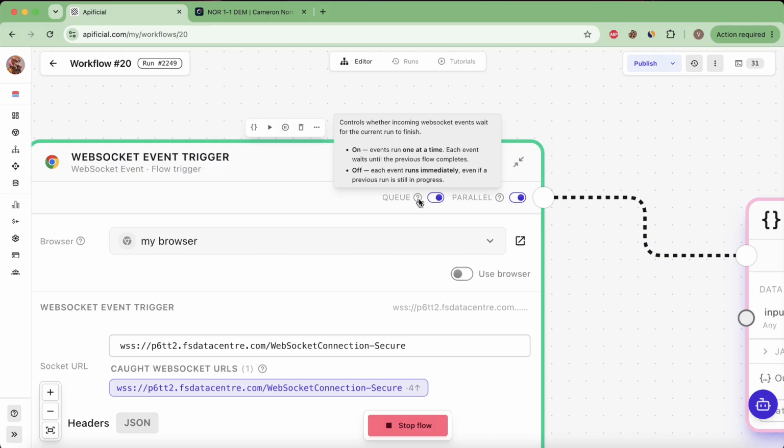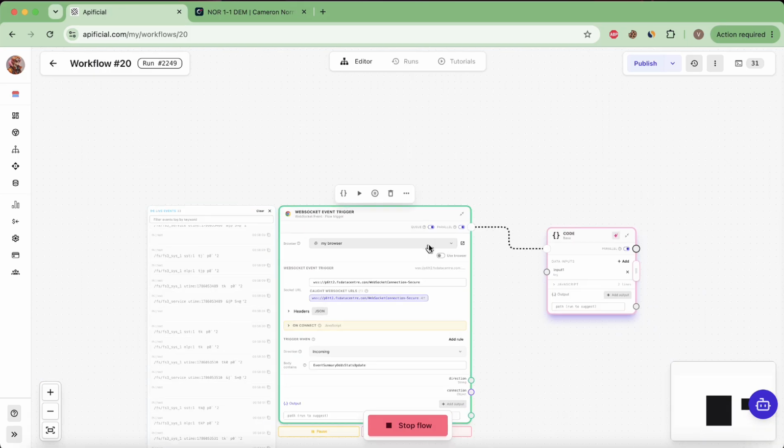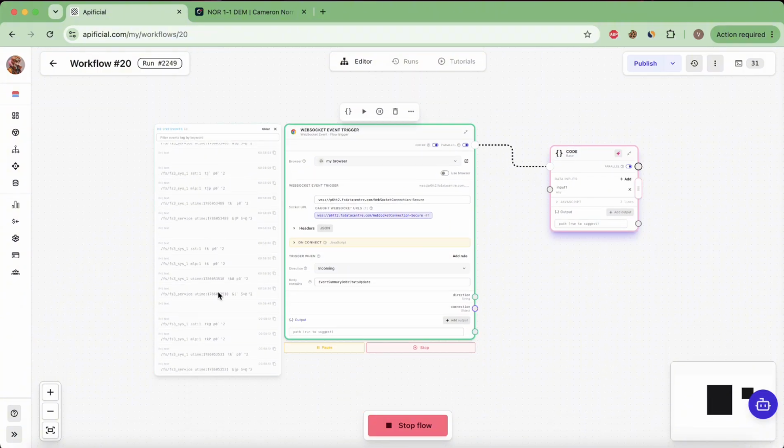When queue is off, each matching event starts a run right away, even if a previous run is still in progress, so you can get overlapping runs. That's useful when events are independent and you want them handled as fast as they arrive. Just keep an eye on how many runs you're spinning up. For this live score example, we'll leave queue on so we process updates one by one.